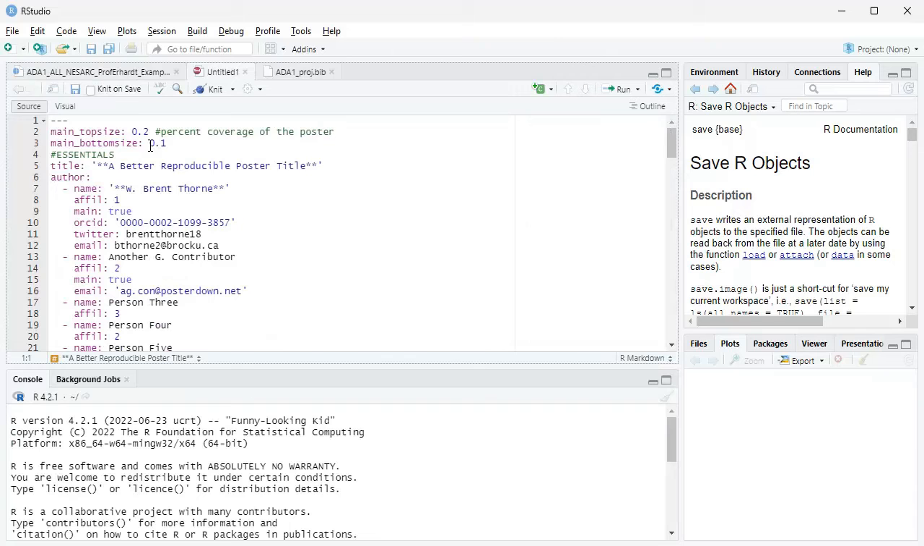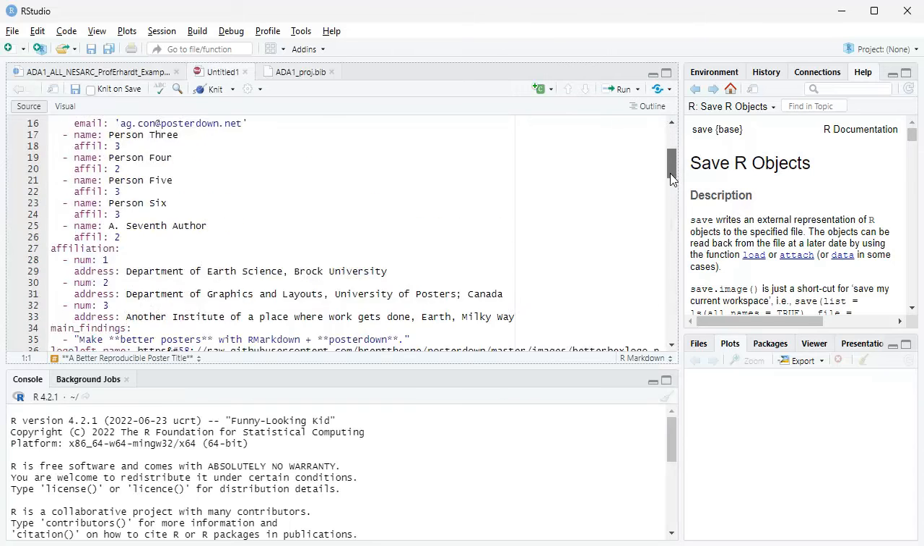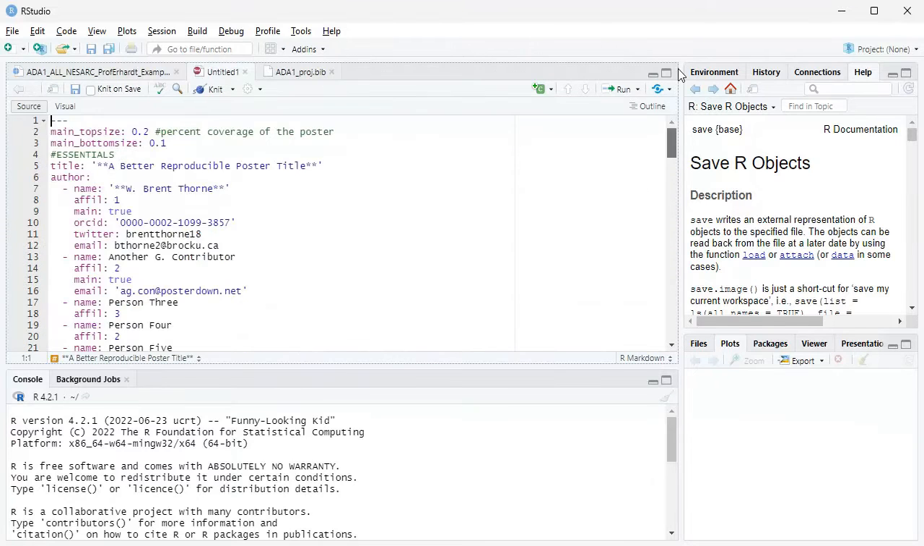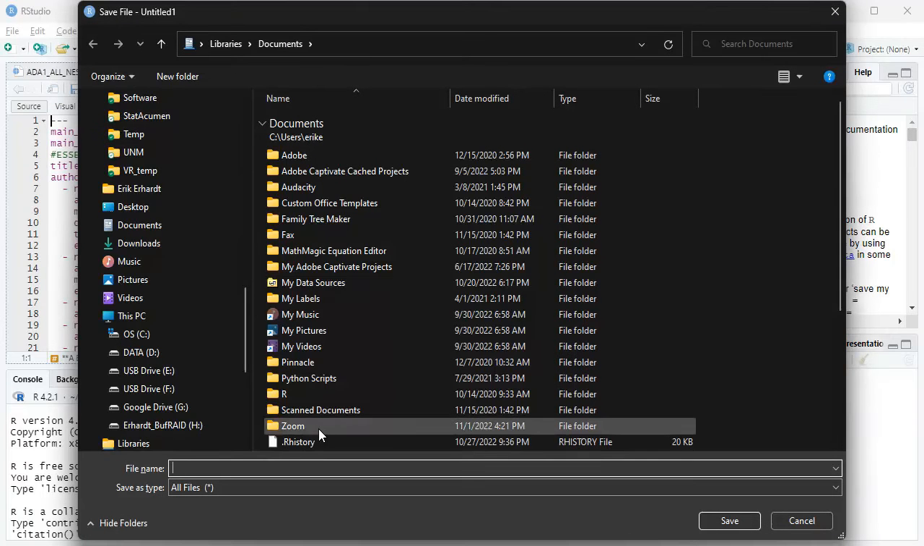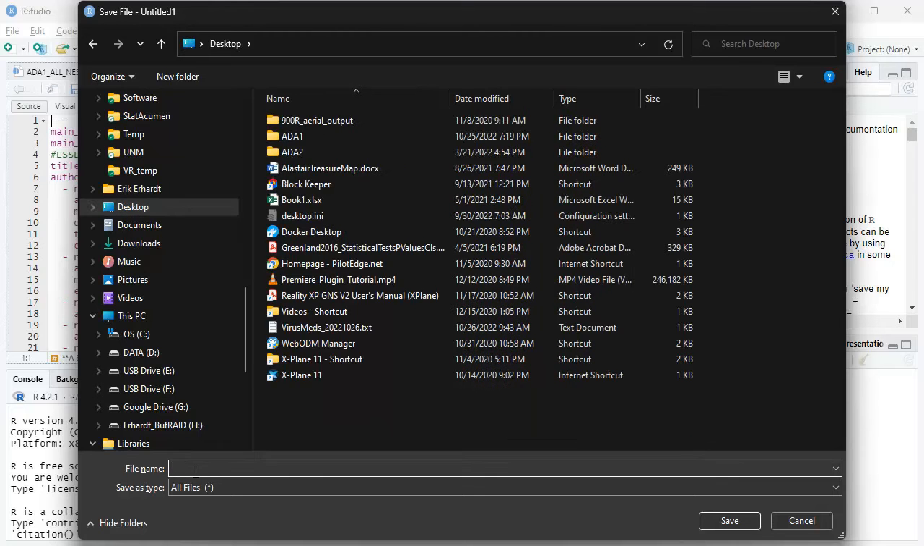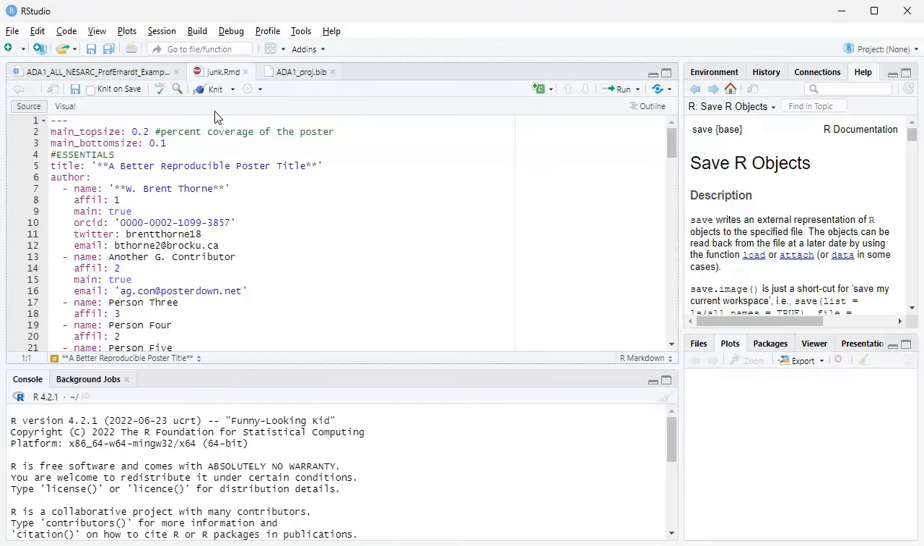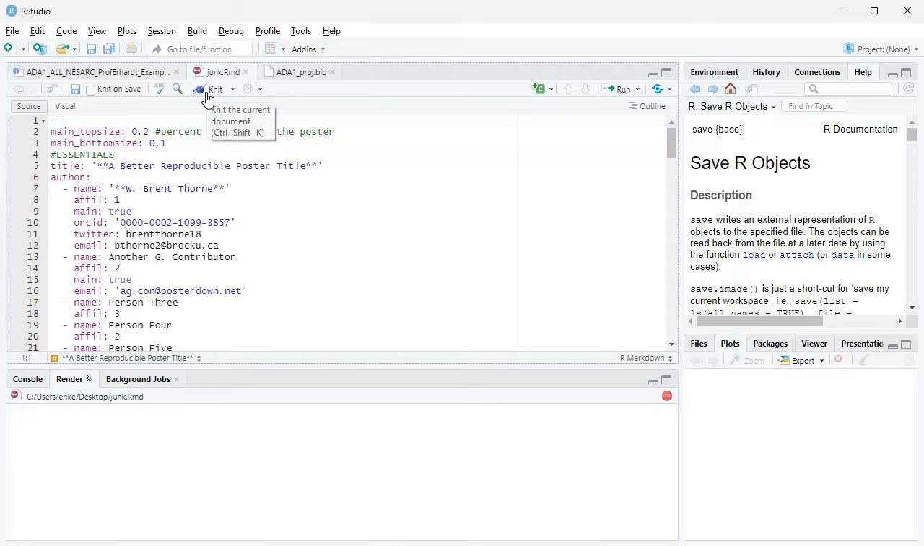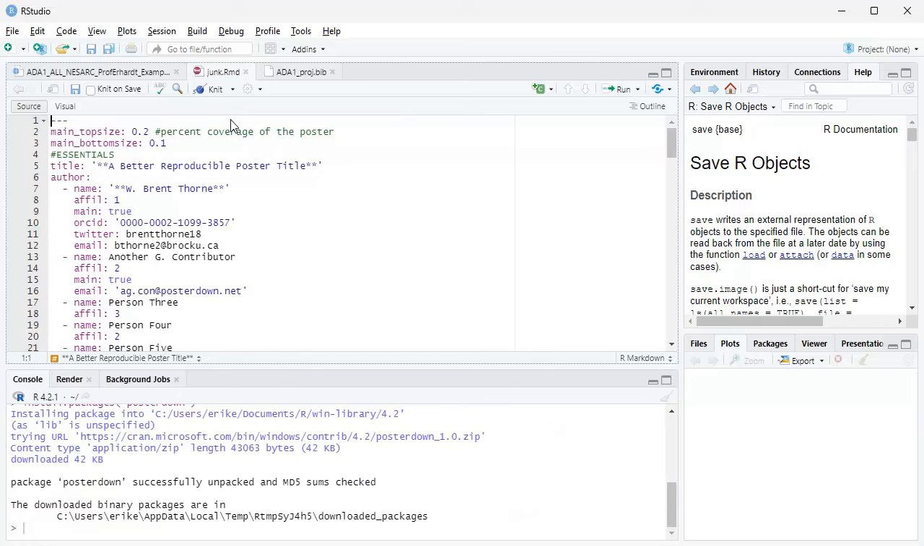Okay, it creates this template for us. It isn't saved, but if we save it somewhere, that will be fine. Let me put it somewhere where I can delete it later. Junk.Rmd. And it's not a QMD file. This has to be an R Markdown, an RMD file. But if I knit this, it will create a poster.